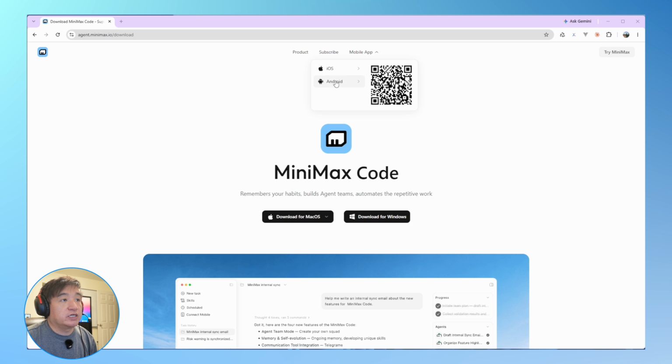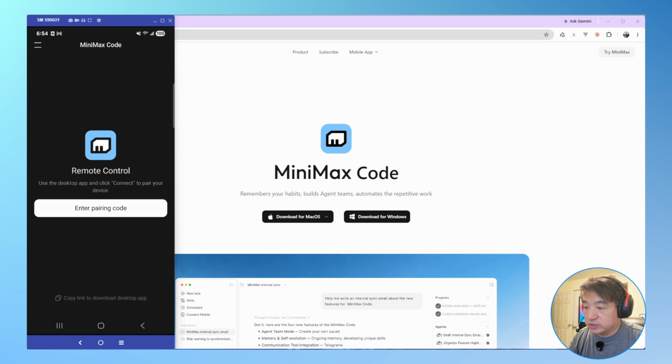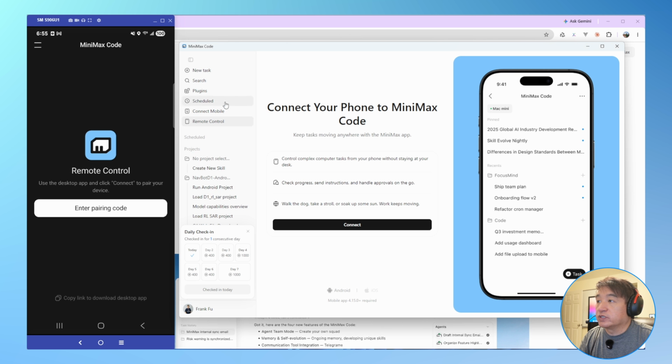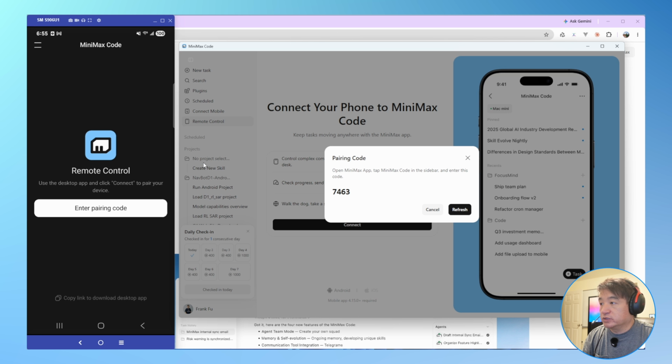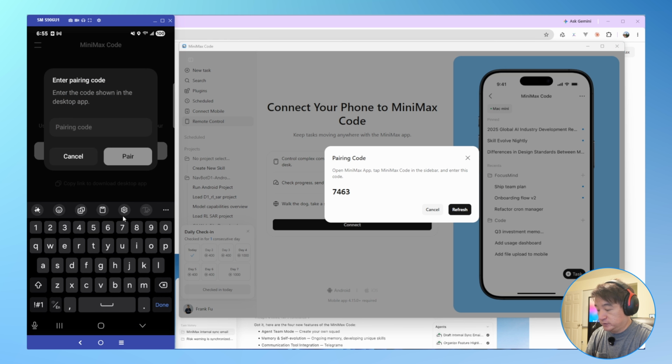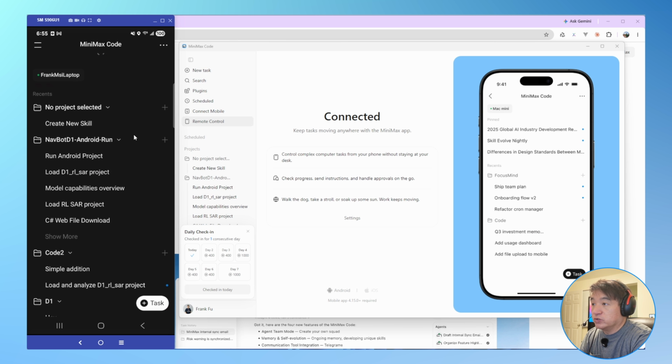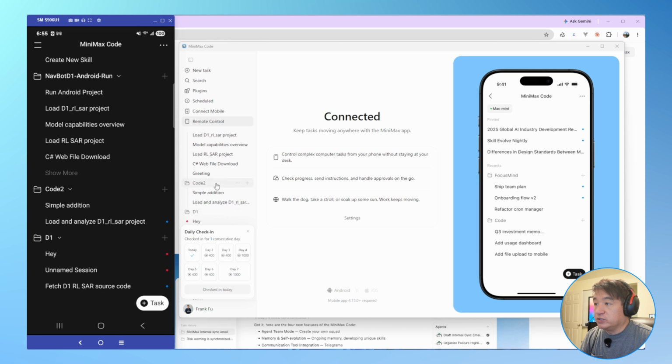You could go here. I use an Android device, so just scan this barcode. I already installed this one, so let me show you my screen over here. Let's also run the PC version. Okay, if you go to the remote control and click connect, it will show you the pair code. Just type the code over here. Okay, now it's connected.